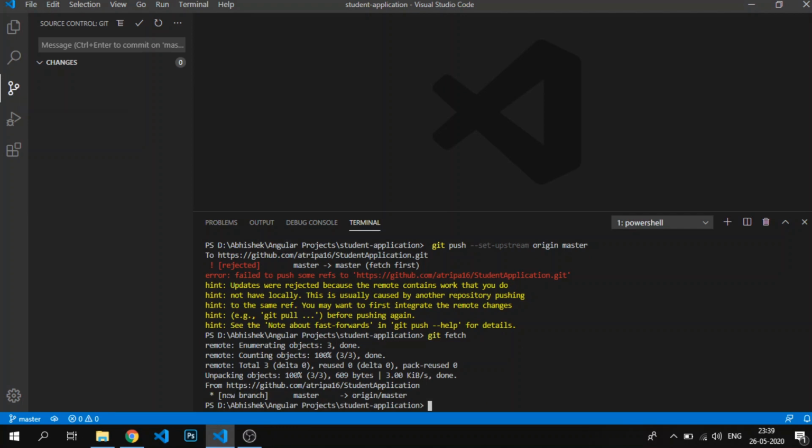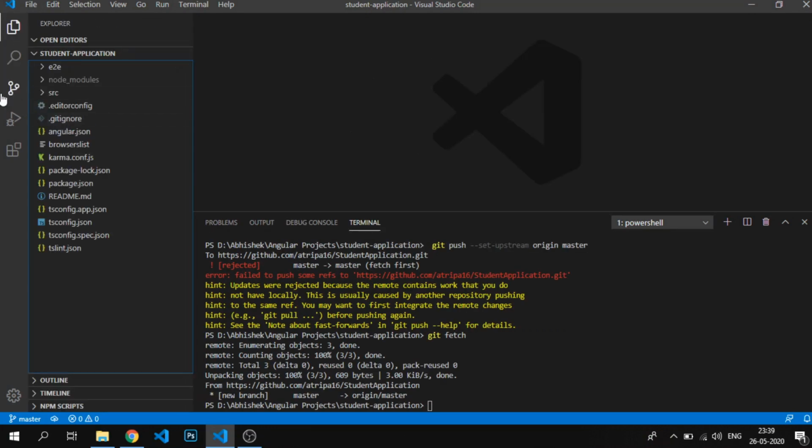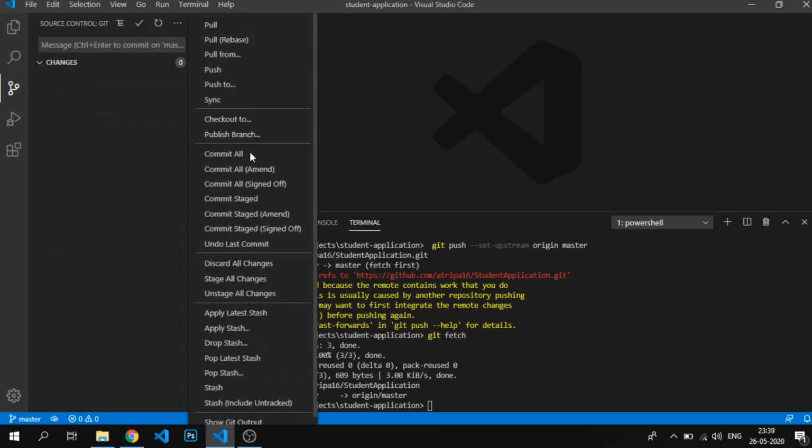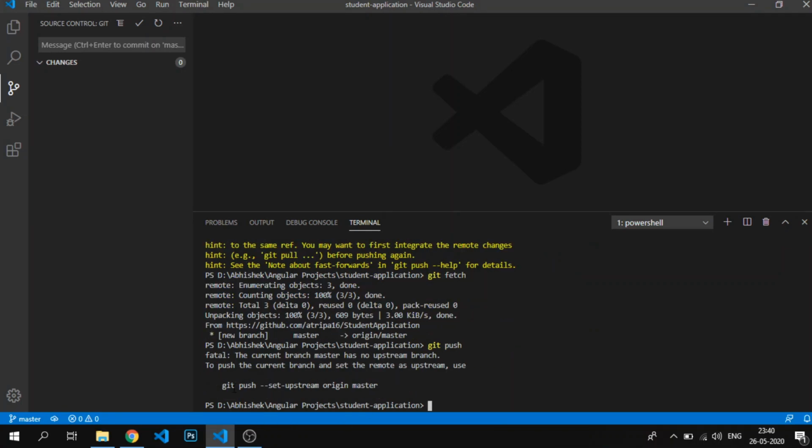Here it is saying that it has a new branch, which is origin master. We have just done a fetch, and we don't need to undo the last commit. Let's try to take a push now, to push this code into the remote. And now if you see, we get the same error, origin master.